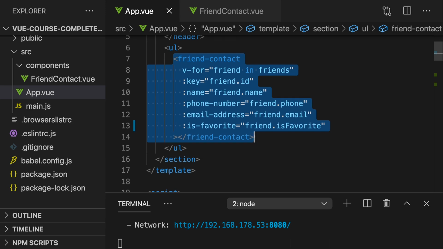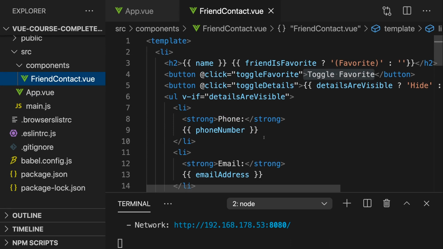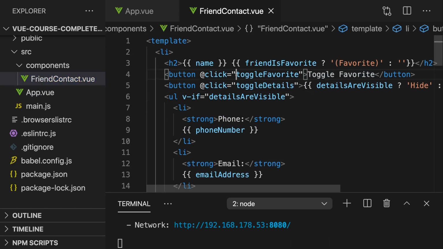And it's the same for custom components in Vue. If a component should talk to its parent and let the parent know that something happened, that component should emit an event to which the parent can listen. And indeed, you can emit your own custom events inside of your Vue components. For example, here, when toggle favorite is triggered.